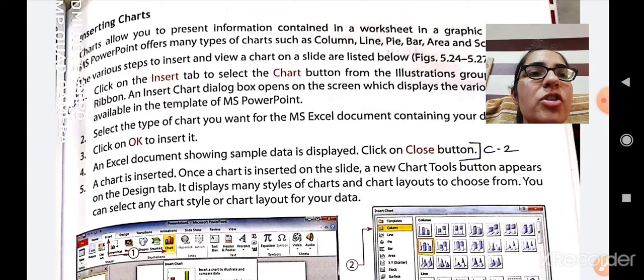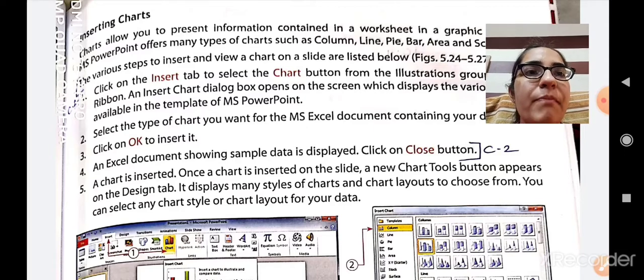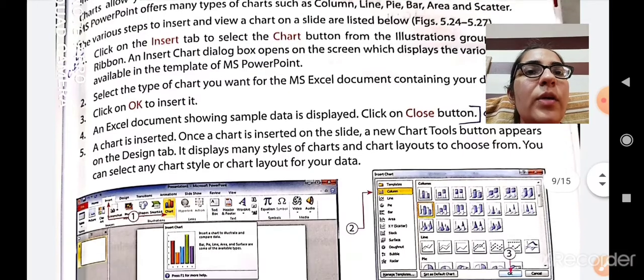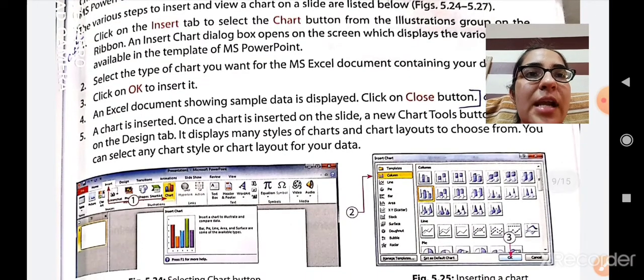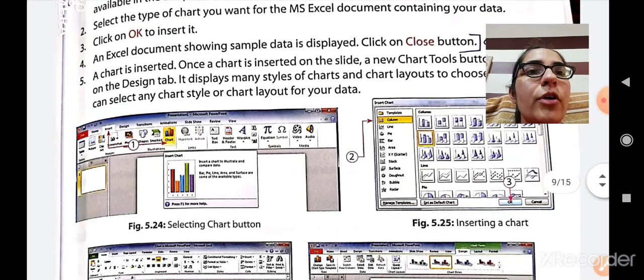Okay, so whichever chart you have selected, if that chart is already inserted, then you will see that options related to the chart tools will appear in your Design tab. It will display many styles of chart and chart layouts to choose from. You can select any of the chart styles you want or the chart layout for your data.